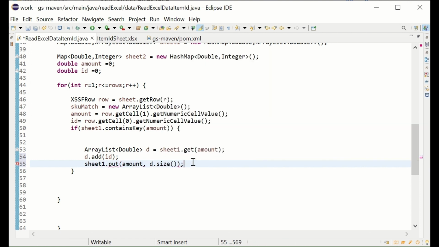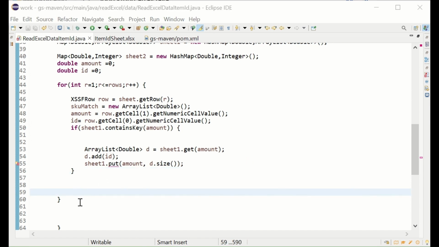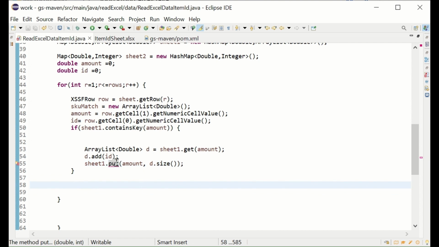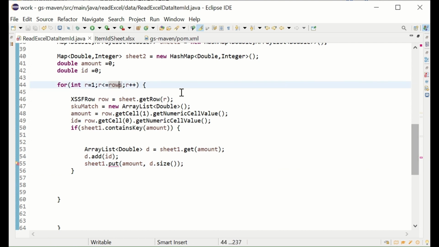I'm using an array list and getting the size here, and then passing the count into the hash map. That's why I just build an array list and get the size here. Now sheet 1 will have the amount and the size.